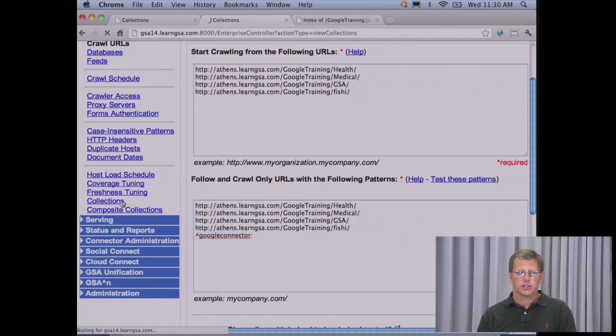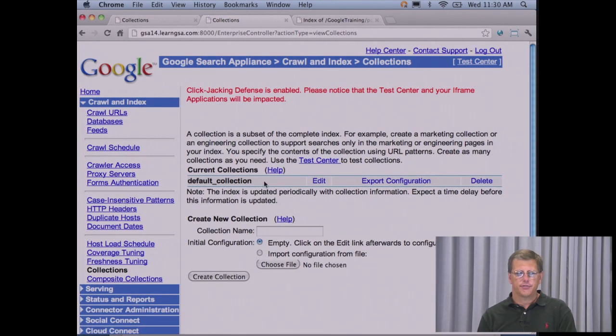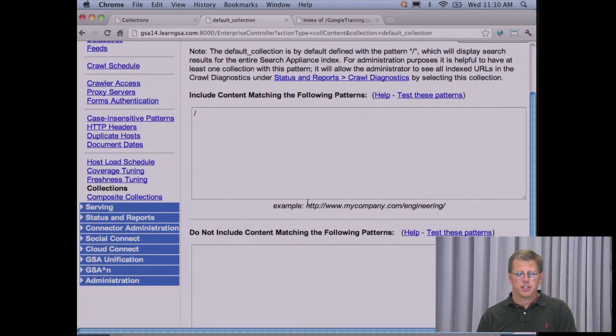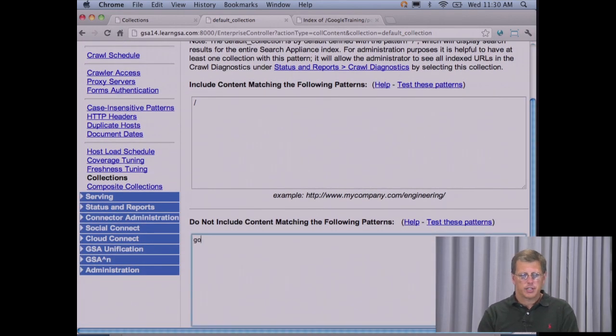We'll go to Collections, and here we have the default collection already created. We're going to edit this collection so that it does not include results coming from our LDAP connector, so that the people data does not display any organic results. And we'll call this myldap.localhost. This is the pattern that you get for a content feed where myLDAP is the name of the connector, which I'll set up in just a minute.